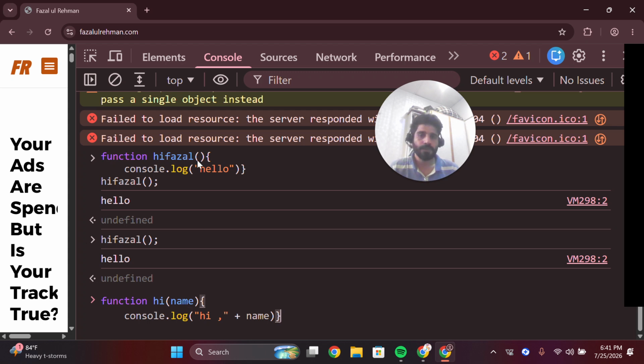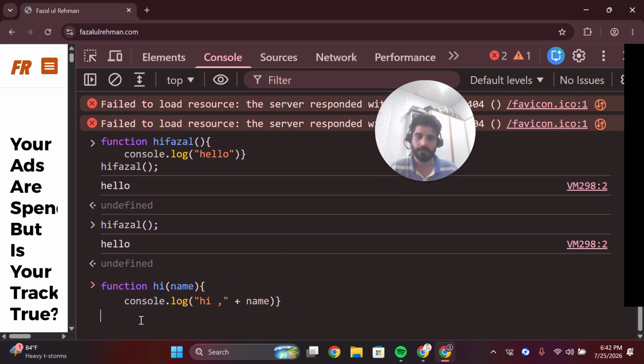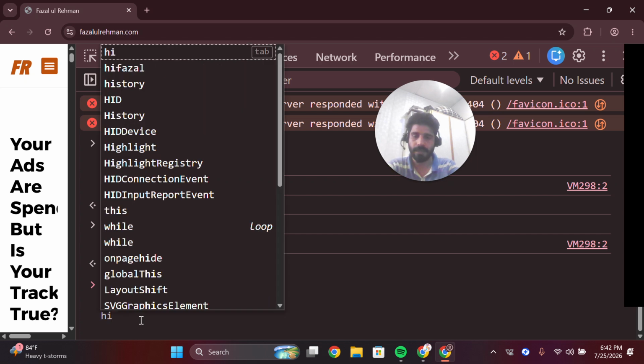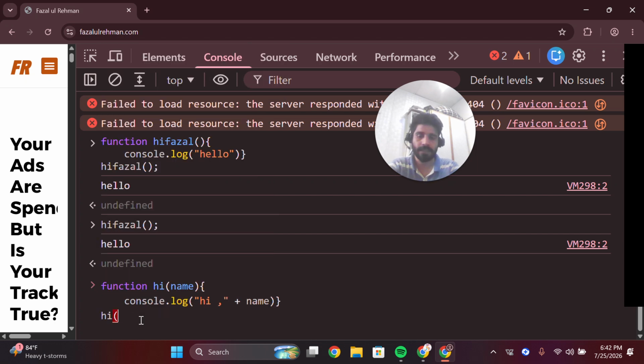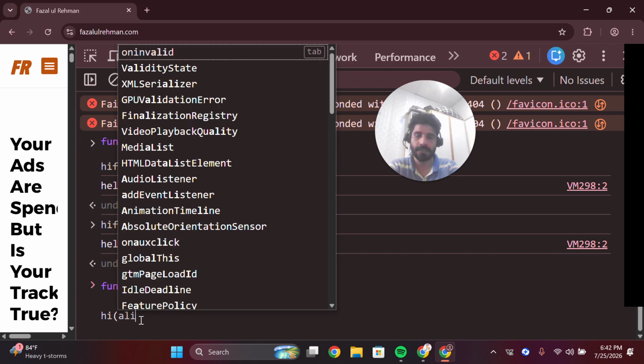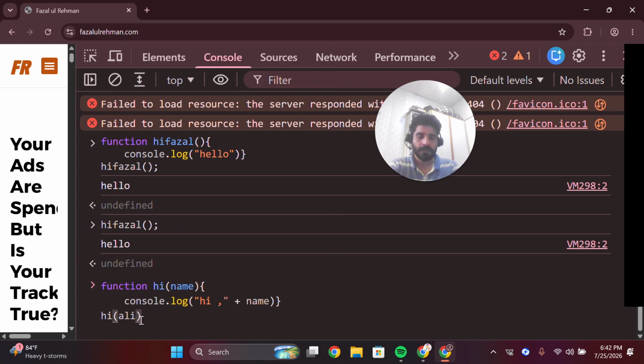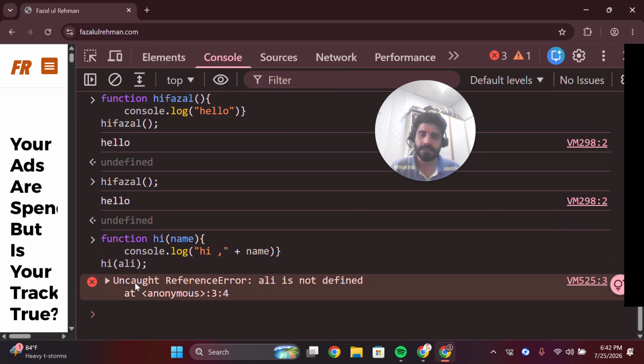When you put empty parentheses, this is fixed. The code is fixed, and your code appears. But when you put a name, you can replace it with any name. For example, now I want to use this code, so I would call hi. I use the parentheses and put any name, for example Ali.